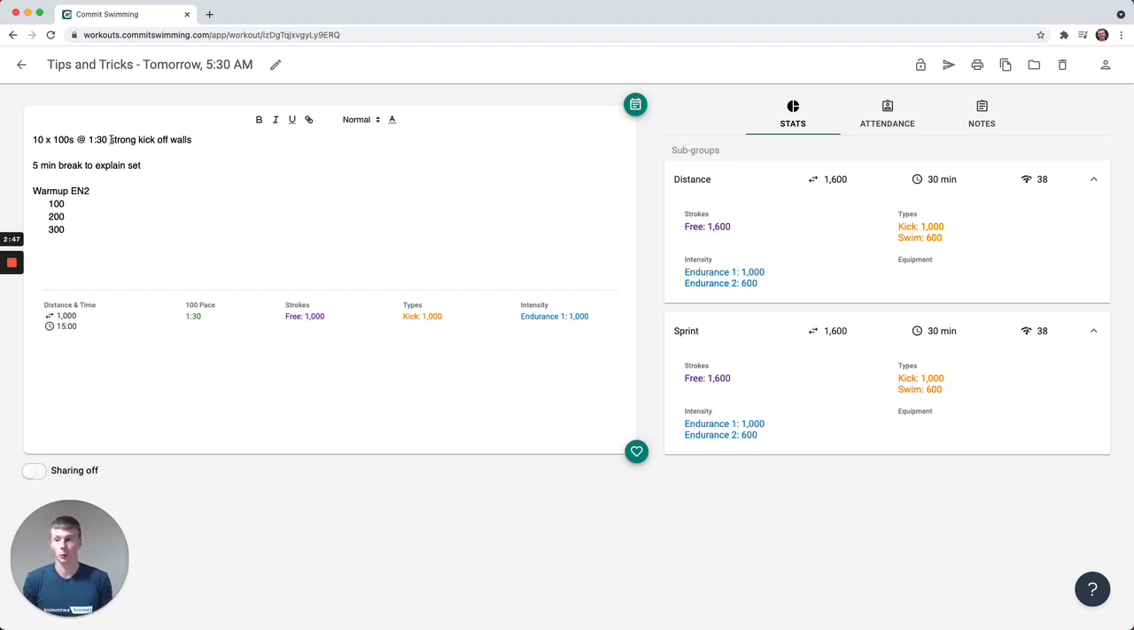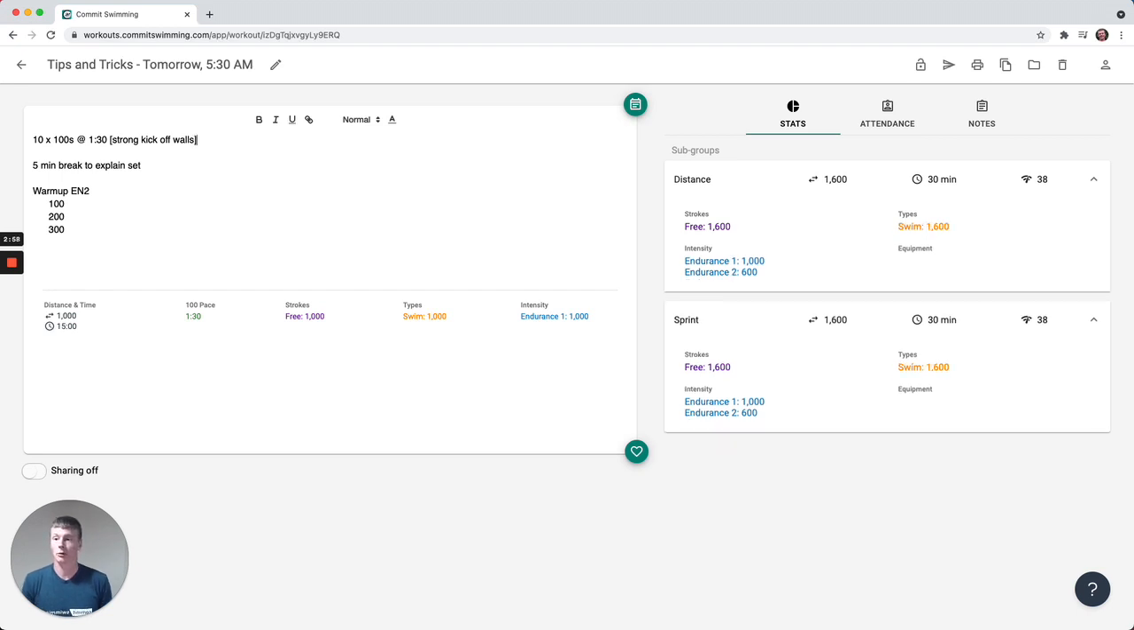Well, we want to keep the words there because it's really important when we're communicating with our assistant coaches and when we're writing the set on the board, we need it there. But if we use brackets, start and end brackets, what that does is anything inside those brackets Commit ignores entirely with the algorithm, the parser that's under the hood. And so we're back to 1,000 meters or 1,000 yards of swimming.